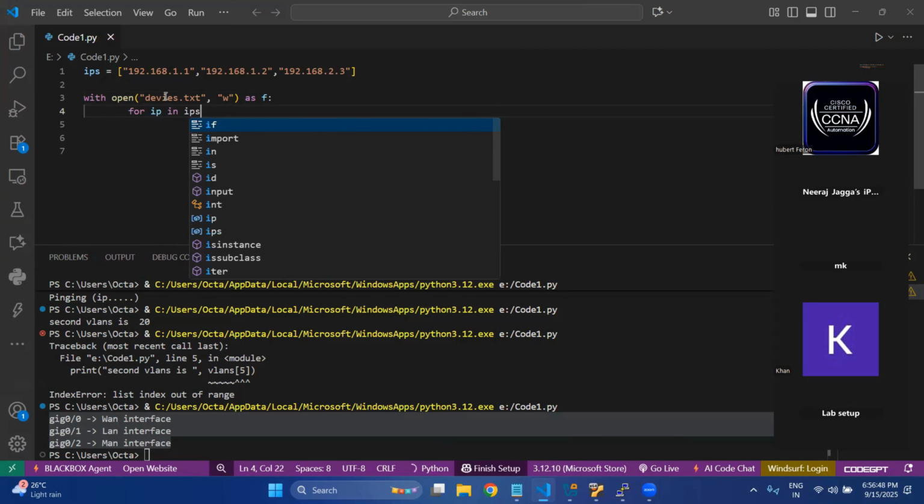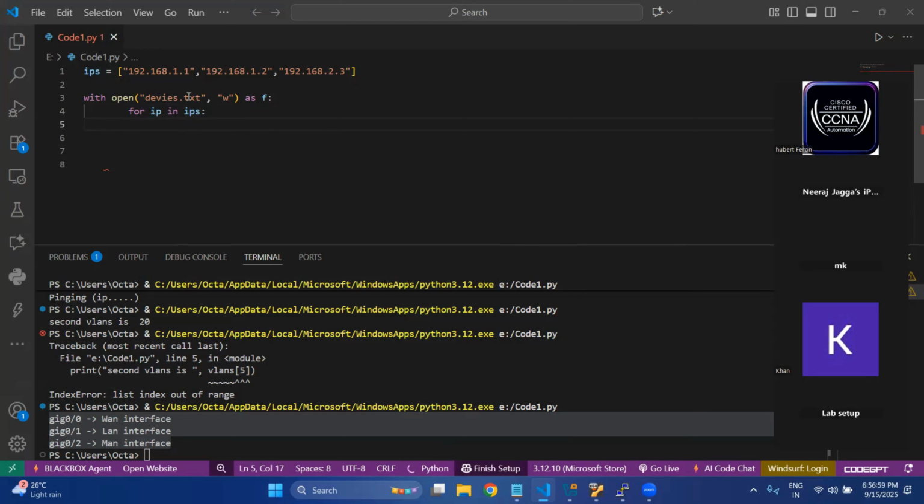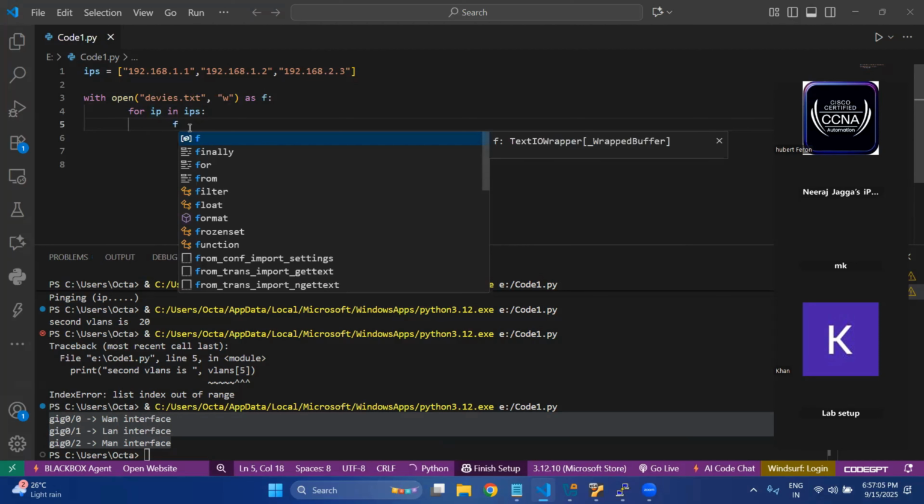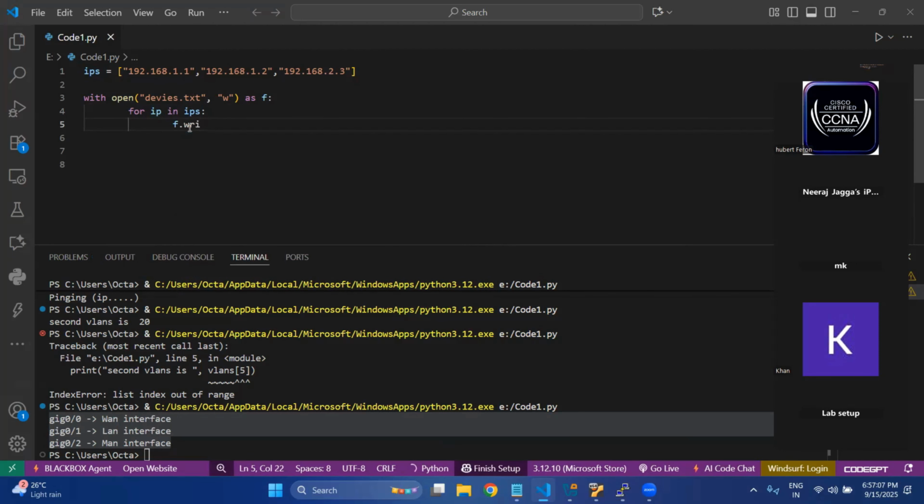So I can write I also. Yes, you can write any for I in IPs, for IPs and IPs. Just a mentioning part for IP. You can write any value here, for I, X. It's a variable, so it will take a string. For f.write IP plus \n.